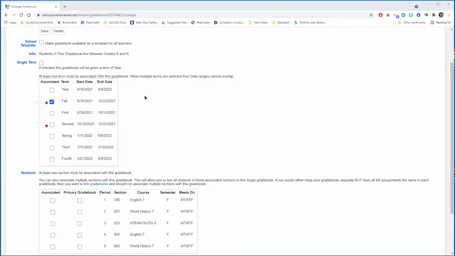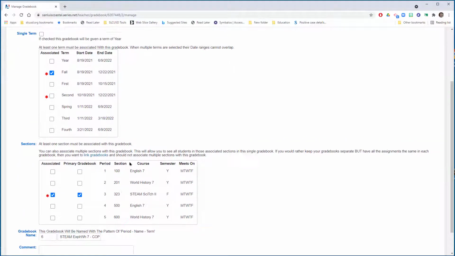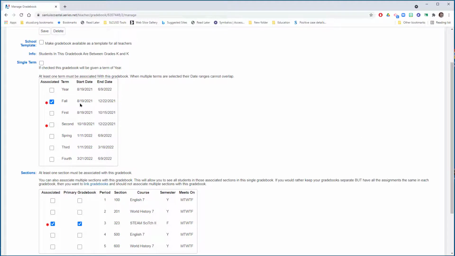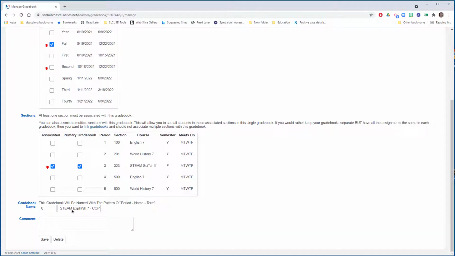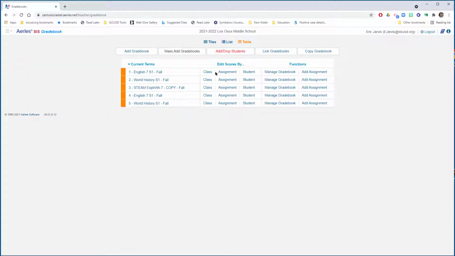So fall, this class does in fact end on December 22nd, as you can see right here. Now I just need to select the correct section of students. Term is grading periods, and give it an appropriate name. I can just take off "copy" and make sure the period is right. I no longer teach 6th period, I'm teaching 3rd period, and click save. And there I've copied all my grades together here, so I can go back to the dashboard.